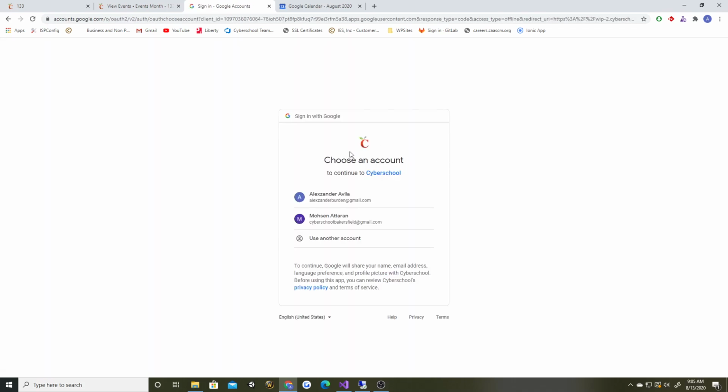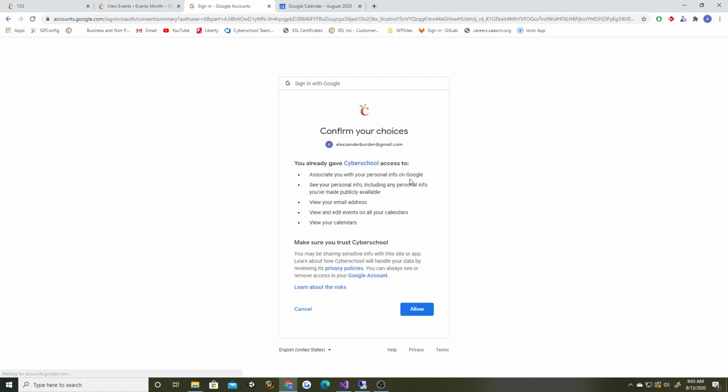and we're just going to choose an account to connect to Cyberschool. So make sure that you connect your school's account and not your personal account, unless you want to show your personal calendar on your school site. So we're just going to connect that one. And this is just permission setting, saying Cyberschool has access to view email address or view and edit events on your calendars. Yes, calendars, so we can connect more than one calendar now. We're going to click allow.